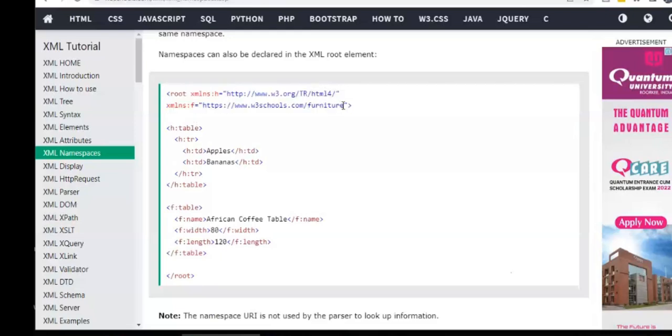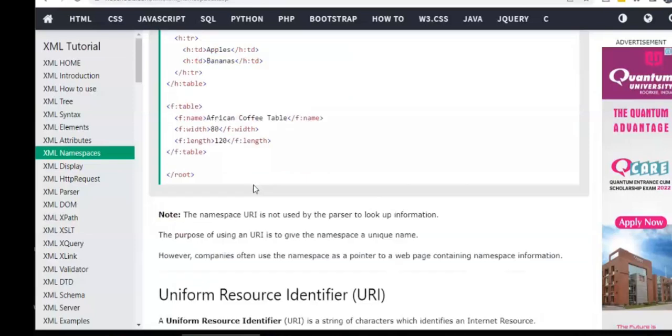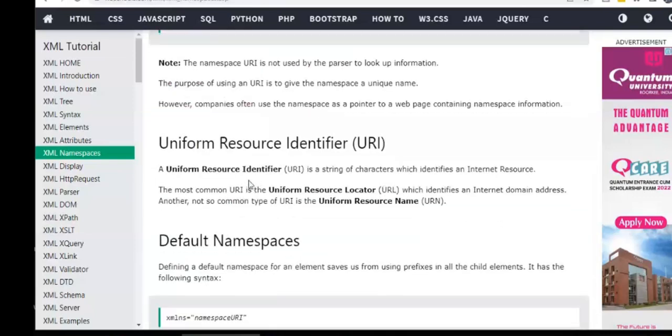It is not necessary what is inside these double quotes. You can type anything of your choice, any description of your choice. Like here, the description is furniture, so you can type furniture. This is the African coffee table. This is a fruit, so you can type fruit here. It's not going to make any difference.